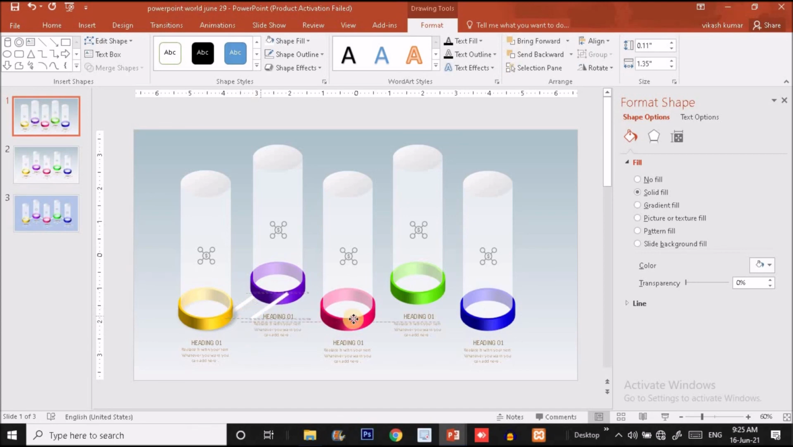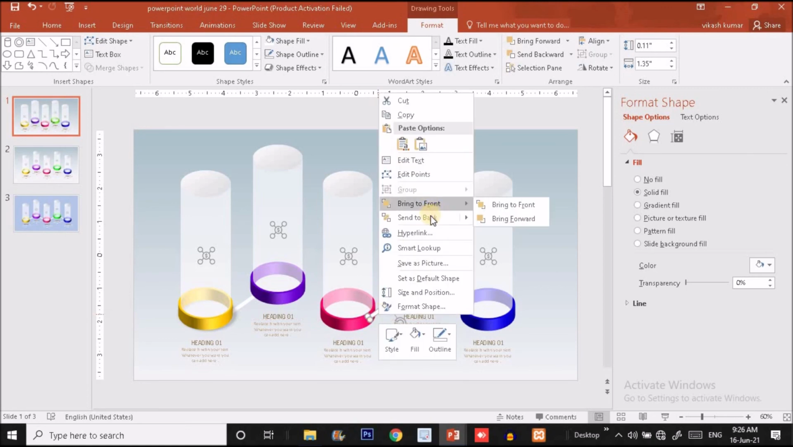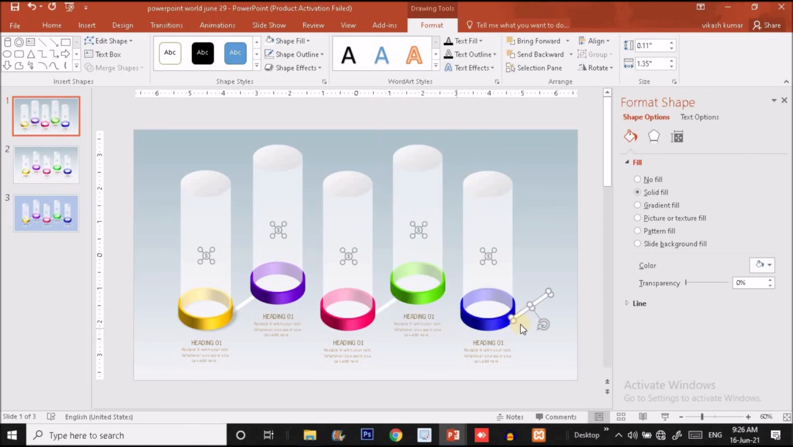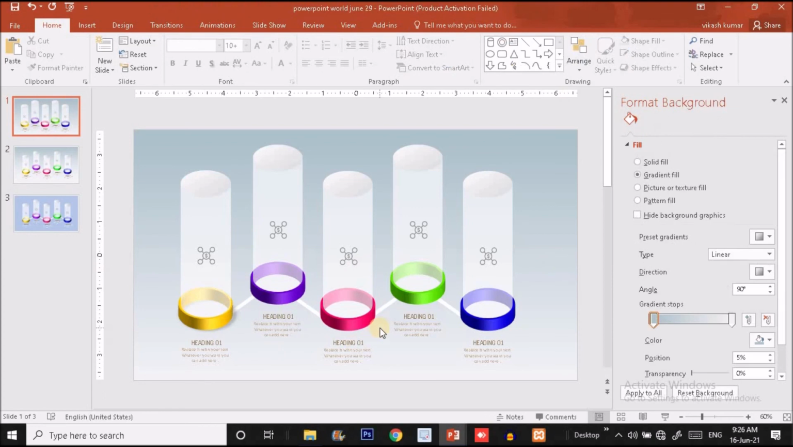Press Ctrl D to make a duplicate copy and put it over here. Right click and send it to back. Ctrl D, flip it horizontally and put it over here. Look, put it over here, right click and send it to back, Ctrl D, and again put it over here. Right click over here and send it to back. So this is how you can create this type of effect, guys.